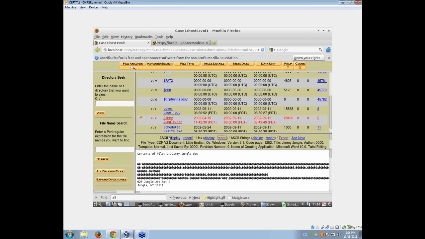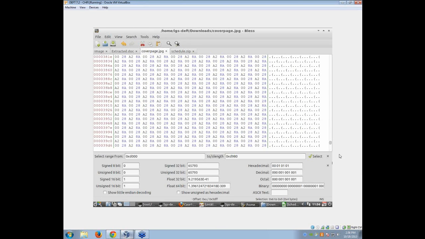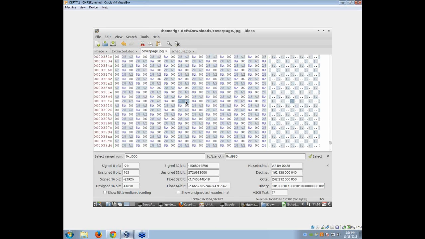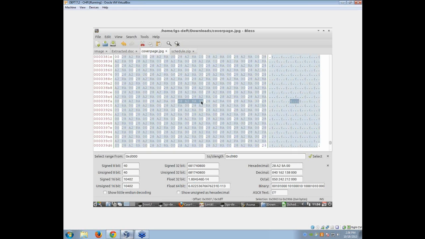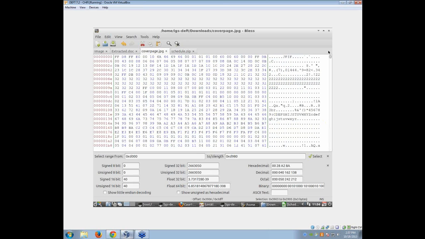Well, the cover page contains a 4-byte repeating sequence of 0x28a, 0x28a00, which is JFIF. It's the JFIF file header, and JFIF images are created by using Microsoft Paint.